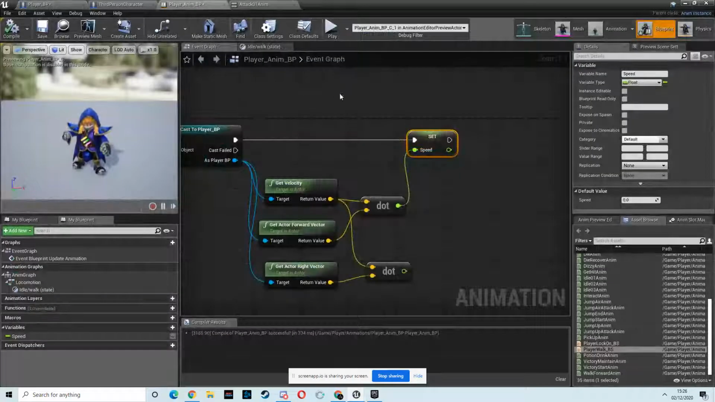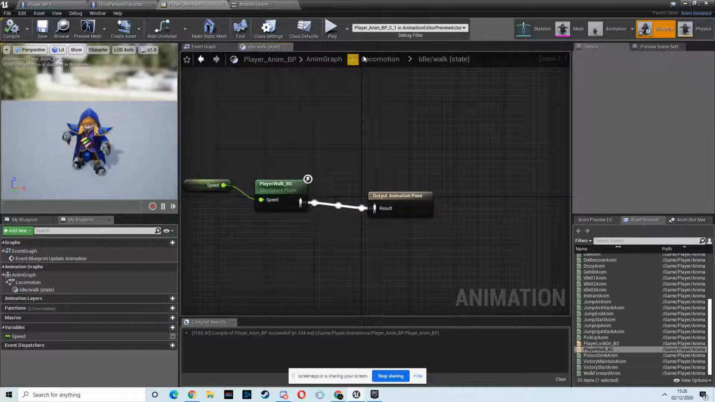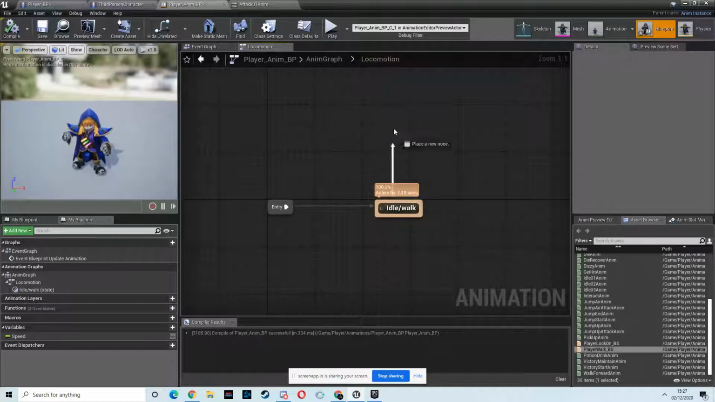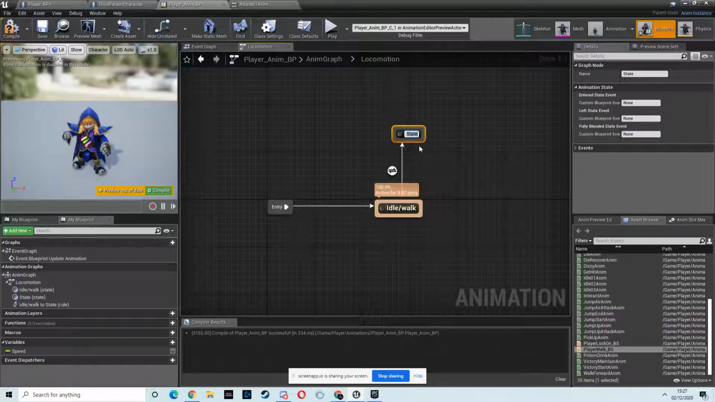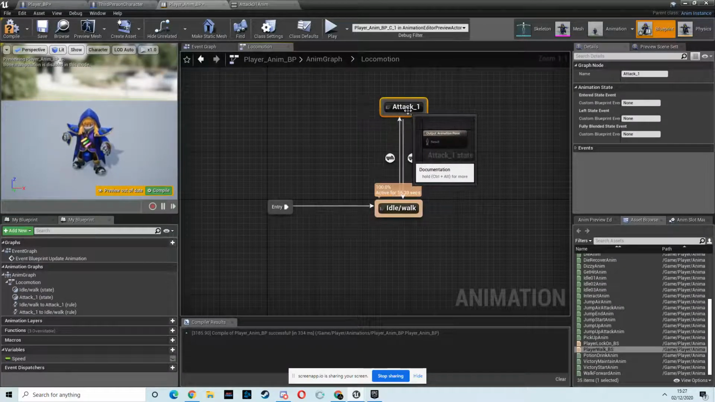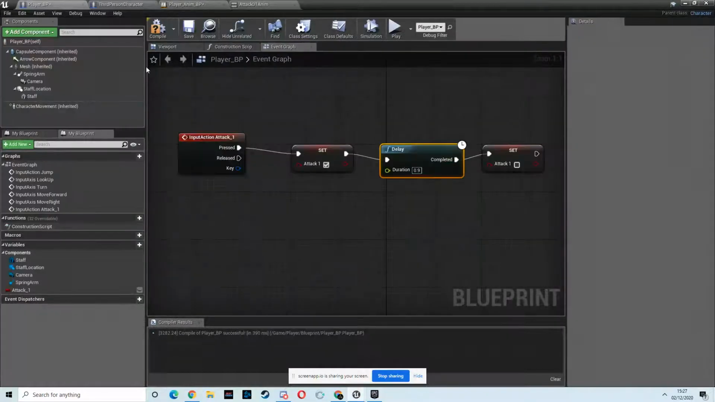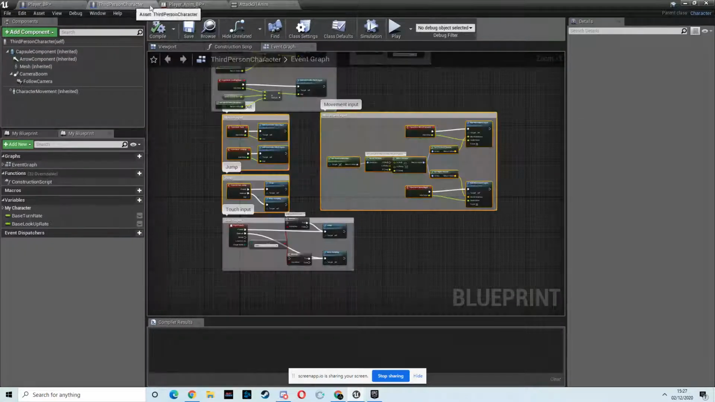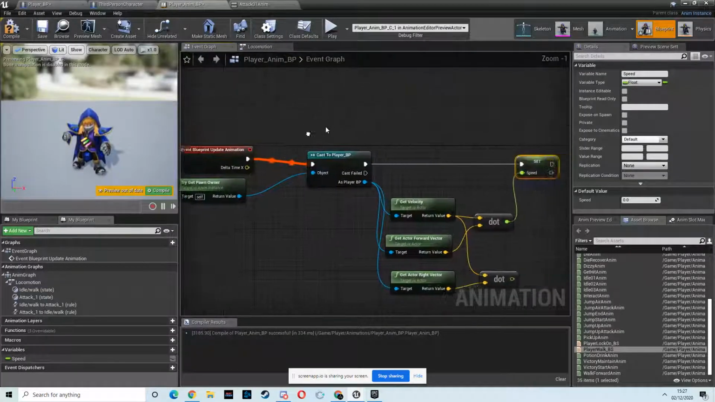And then we're going to go to our animation blueprint, and we're going to create a state for it. Attack 1. And we want to be able to go back there. Okay, and then we need to go to our event graph. Make sure we've compiled this so we can get access to our variables.